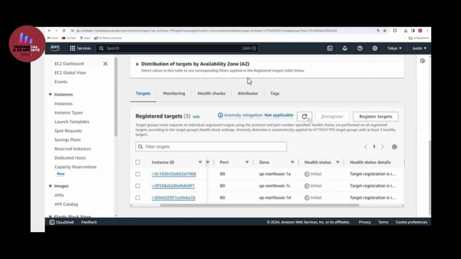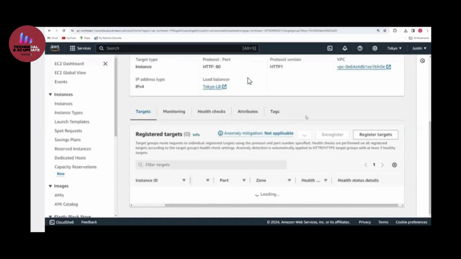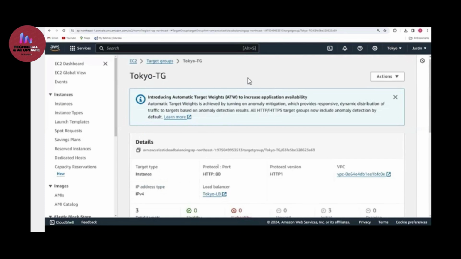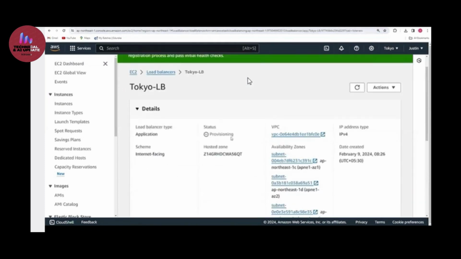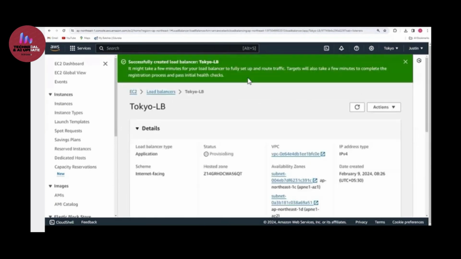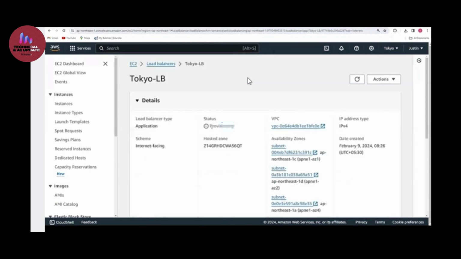But as such, if you see, the target registration is in progress. The targets are being registered right now. This load balancer takes some time to provision. Let me refresh it once. It is still provisioning. Only when this becomes active will we be able to send traffic to the servers.